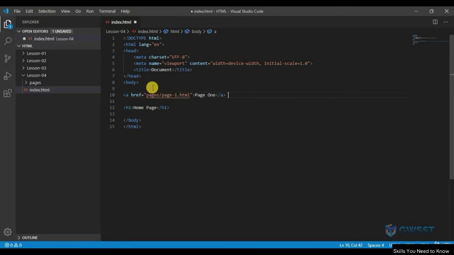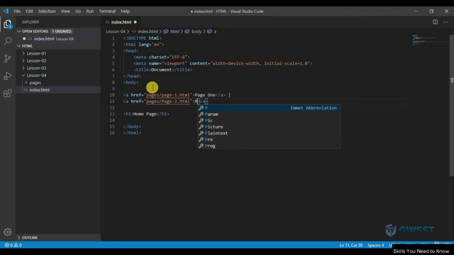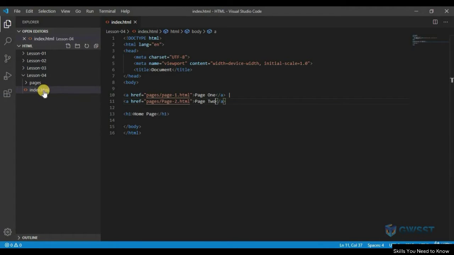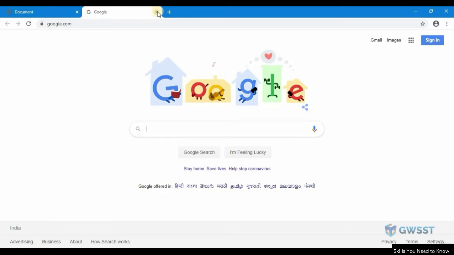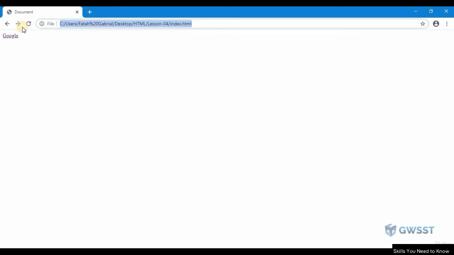I'm going to give a space and put a pipe over there. I'm going to create another link, and for this one, I hold Ctrl and hit spacebar, and we go inside pages, and we have page 2. Let me name this page 2. Let me save that. Let me copy this path. Let me get back to our browser, close this, copy this one, and paste it. It's actually the same page, so I just had to refresh. So we have a home page, and then we have page 1 and page 2.